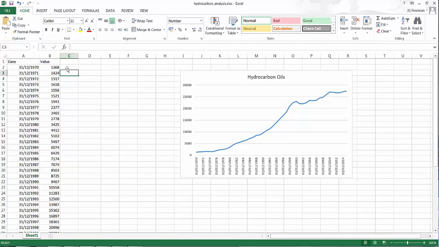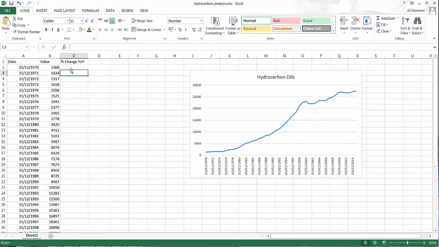And the way we might do that in a time series is say that we're going to put that in column C, so percent change YOY for year on year, something like that. And we'll open up a formula. So this one here is going to refer to 1970 and 1971. You don't need to worry about what data this is. If you're interested, it's hydrocarbon oils, the amount that the UK economy was using, so petrol, air tanker fuel, diesel, whatever. And I use it to talk about some time series later on in this course.